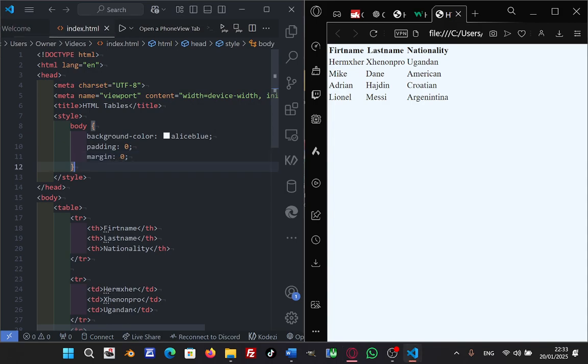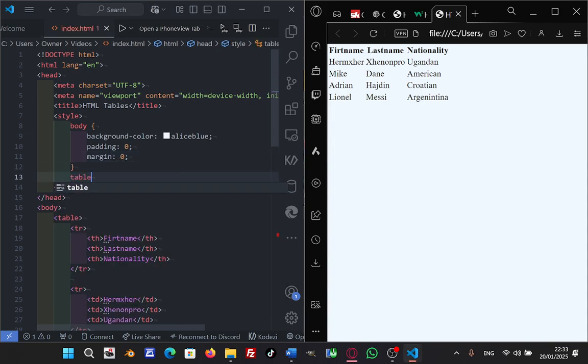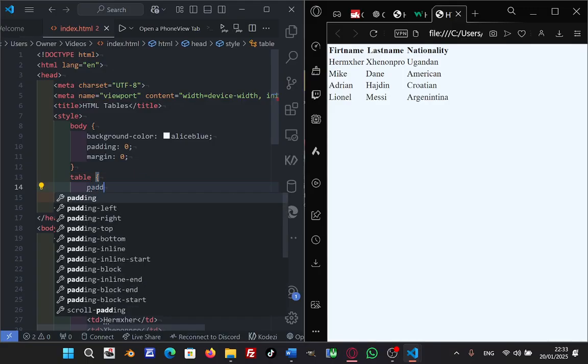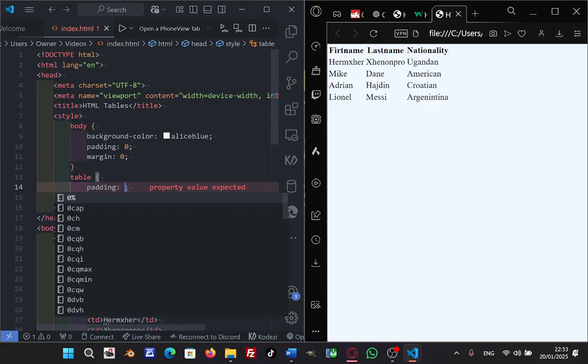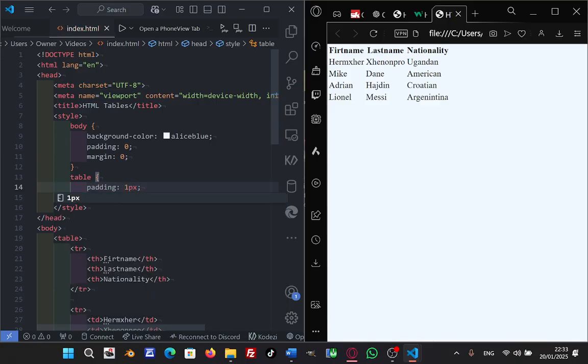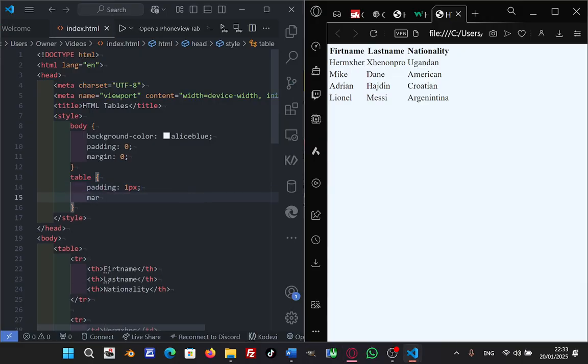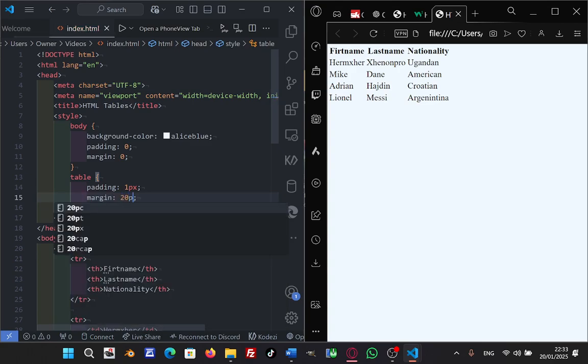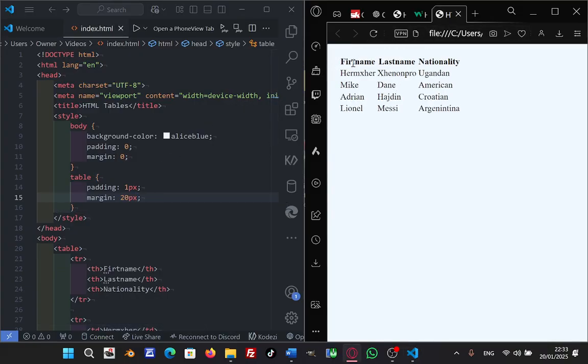And then here, we're going to look for the table. Now we want to give it some padding. For example, padding of 1 pixel. As we save and refresh, you see some difference. Then we give it margin, maybe 20 pixels. If we refresh, there is some distance.